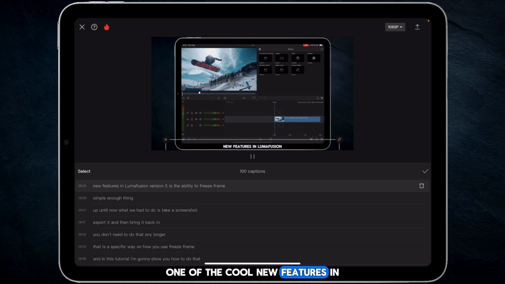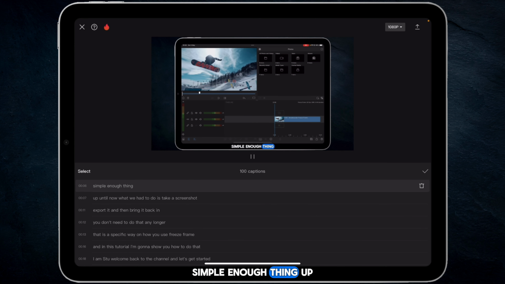One of the cool new features in LumaFusion version 5 is the ability to freeze frame. Simple enough thing. Up until now, what we've had to do is take a screenshot, export it, and then bring it back in.